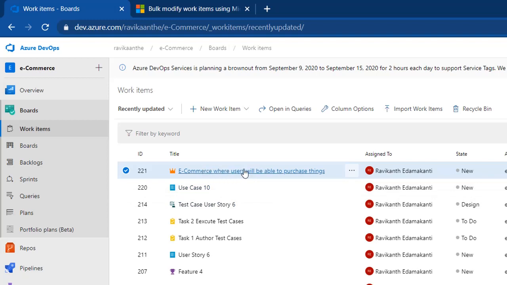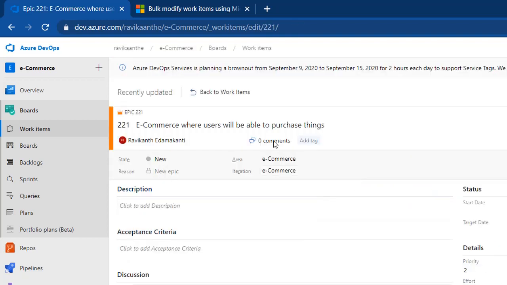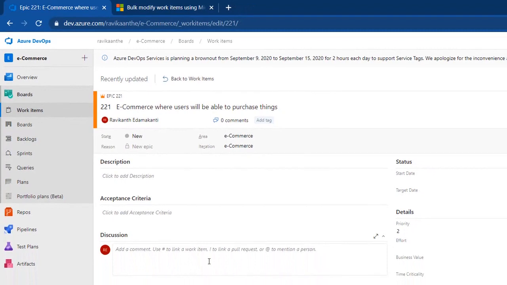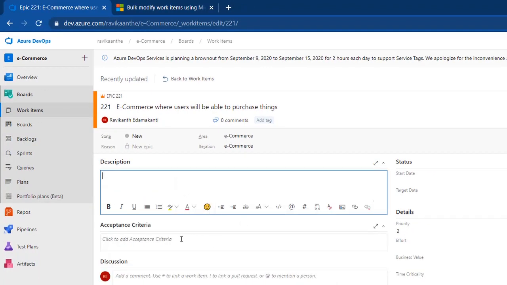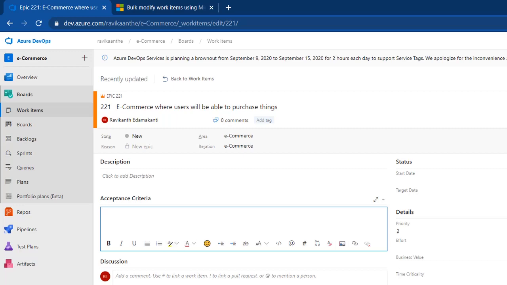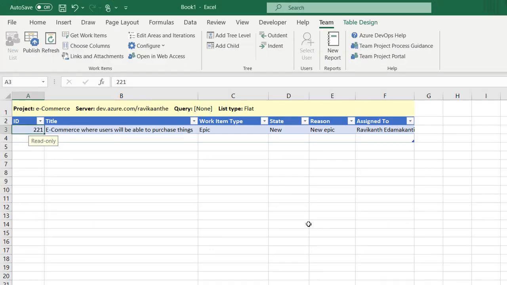E-commerce, where users will be able to purchase things. Click here, and see this is the work item. But we have not added this work item to a release called release 1.0, correct? And I don't have a description and I don't have acceptance criteria, correct? Now let me go back again here. I would like to add this work item to a release. How can I add that?